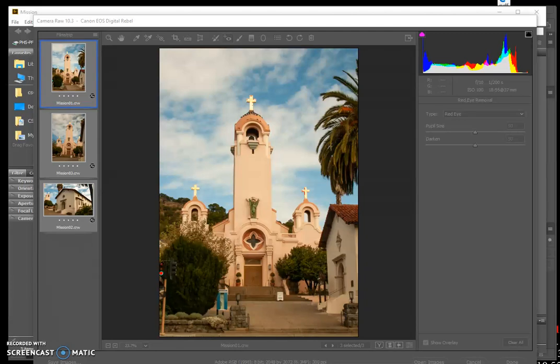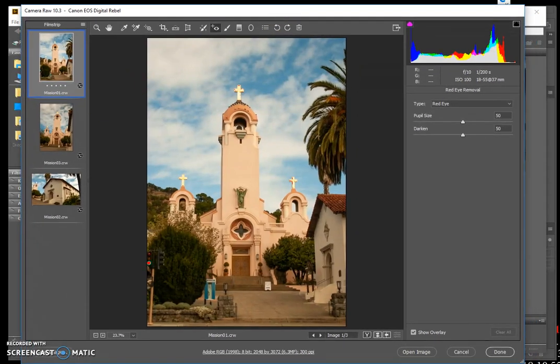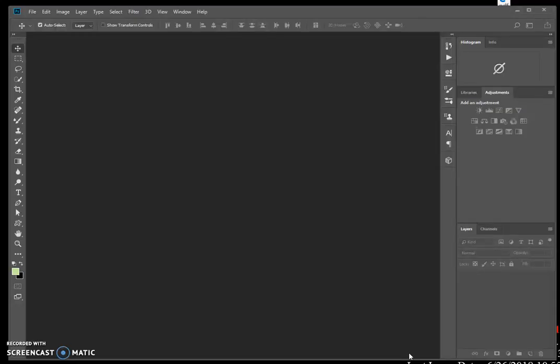This is lesson 12, part 2, and we're at the top of page 287, number 5. Select the Mission 01 image thumbnail in the film strip of the Camera Raw dialog box. Then press the Shift key and click Open Object at the bottom of your dialog box. So we have this. We're going to hit Shift and Open Object.